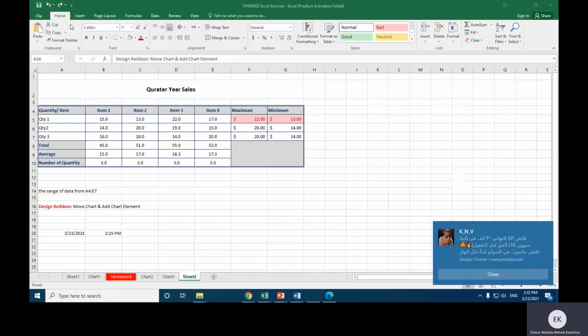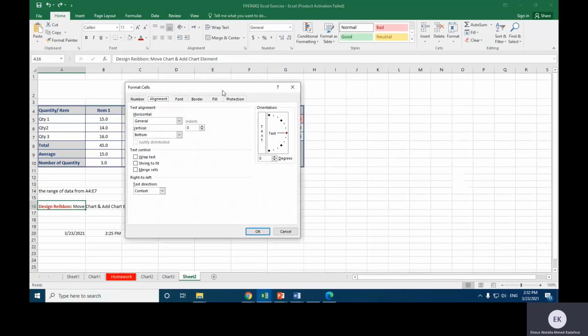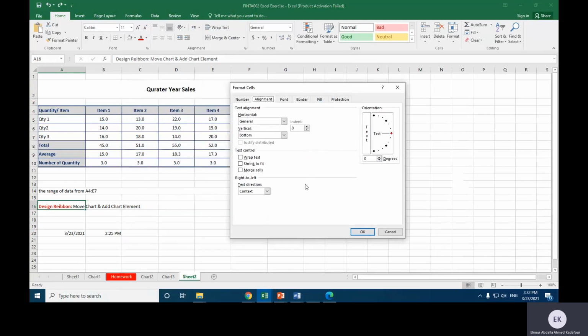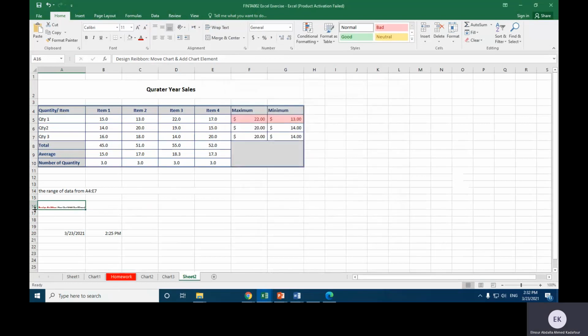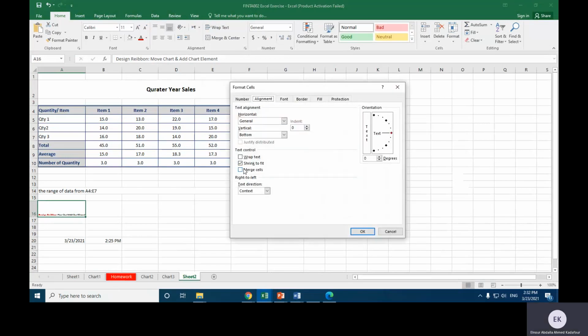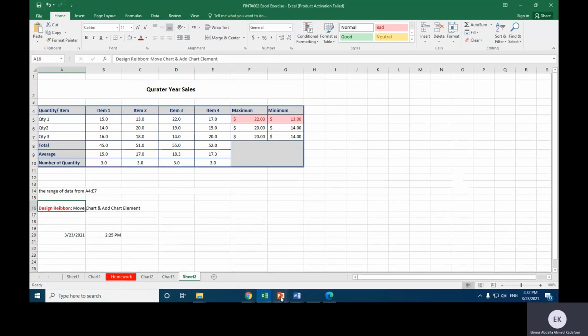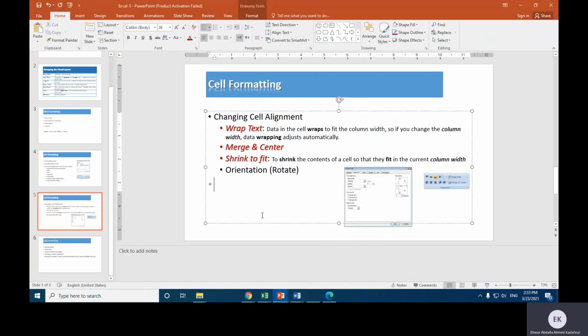So from the home alignment, then when we click on this box launcher, then we can get inside this dialog box, and then you can select this one, shrink to fit. Automatically, when you click it such way like this, that's what will happen. Get it back to original, remove this, and then it will be such way like this. Yeah, that is what shrinking your content does.